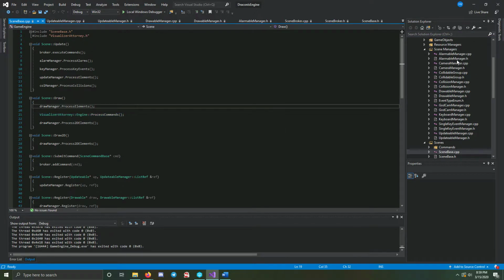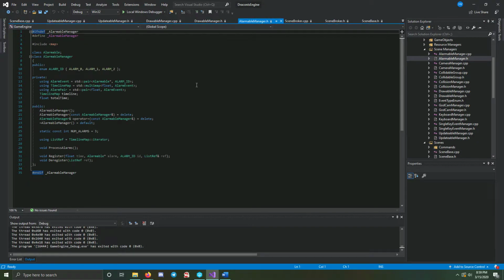So, let's go into the alarmable manager now. This one is a little different since we have multiple alarms for every single object. So, we have the alarm, the standard map is the timeline map. We have the time, and then we have the alarm event. And the alarm event is the alarmable number and the ID that it has. So we know how far away it is, which object it is, and what alarm to call.